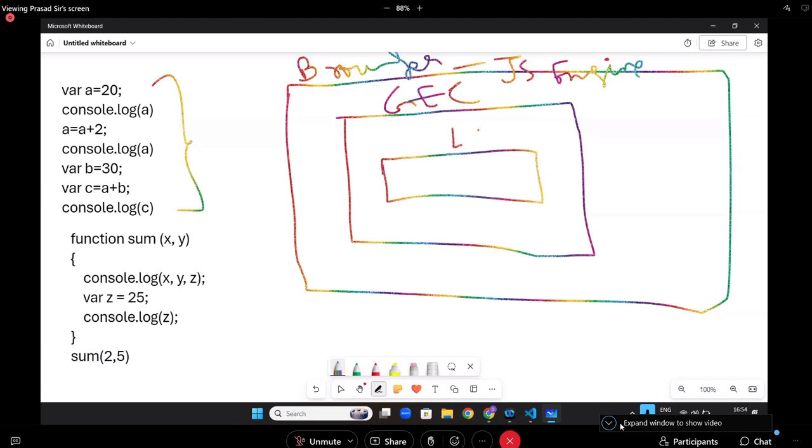The moment you come to this particular line, it will create another execution context, which is the local execution context. Again memory will be there, again execution will be there. It will declare what it needs. I need z only, because the remaining are coming as parameters. Z is initially undefined, and here it will print undefined. But later z is equal to 25, so the z value becomes 25.